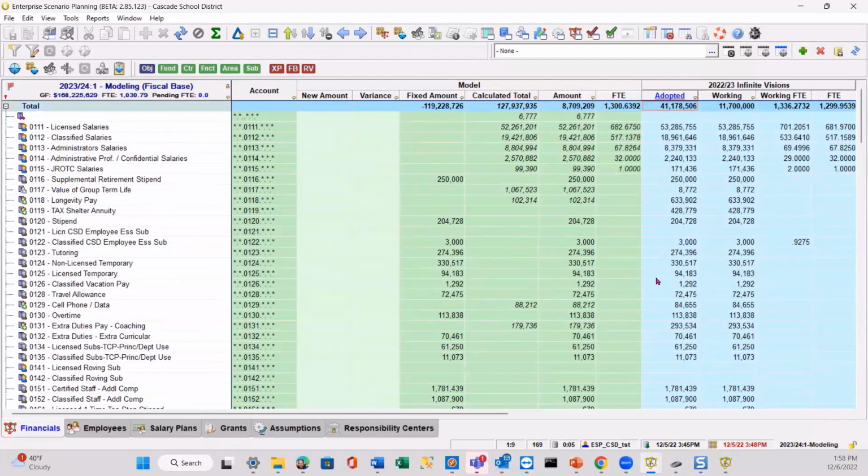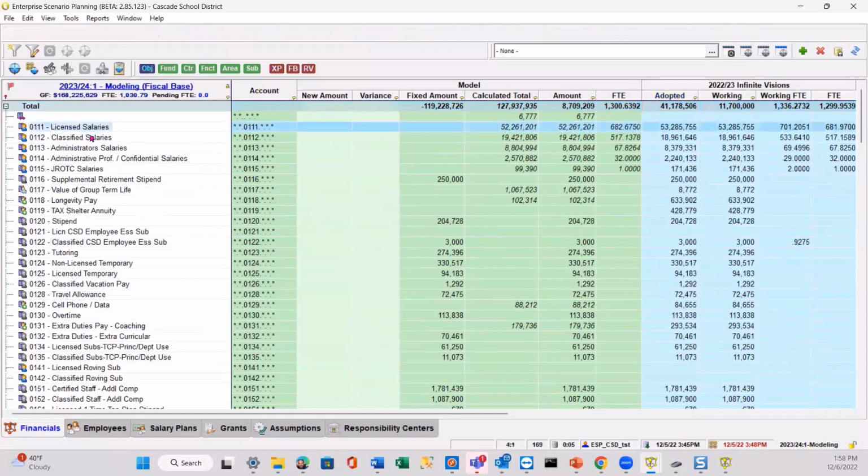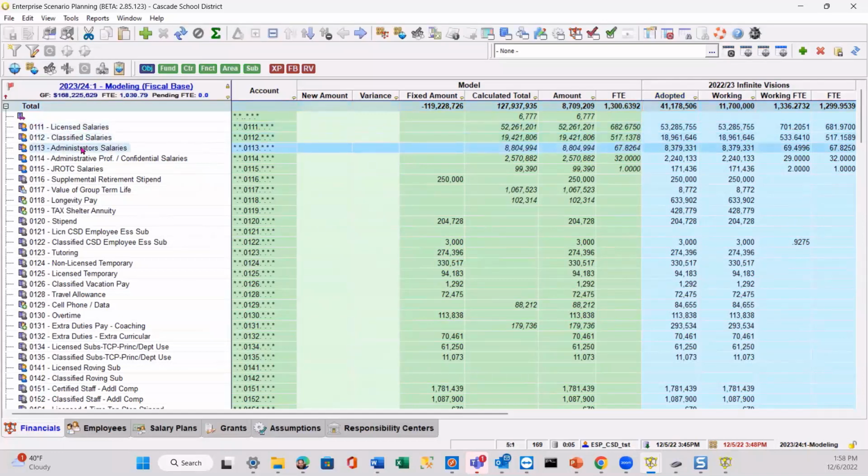Any questions so far, guys? I hope this is making sense. It's pretty easy on the financials. It's just your starting point. But remember, this is your starting point for your working, for everything but your salaries and your actual FTE, because those roll up from the employees.